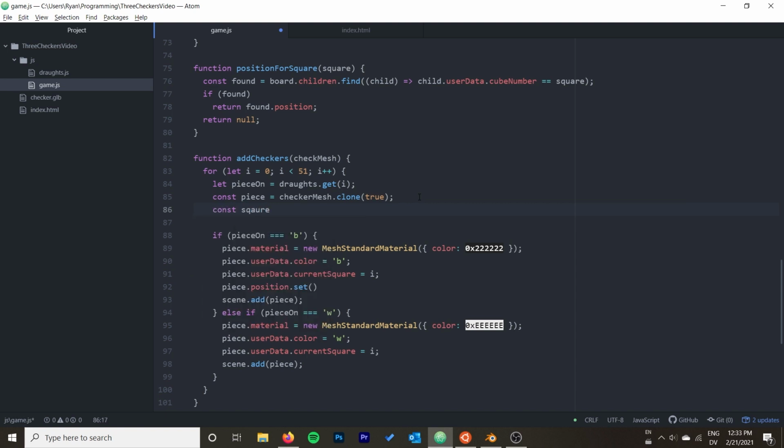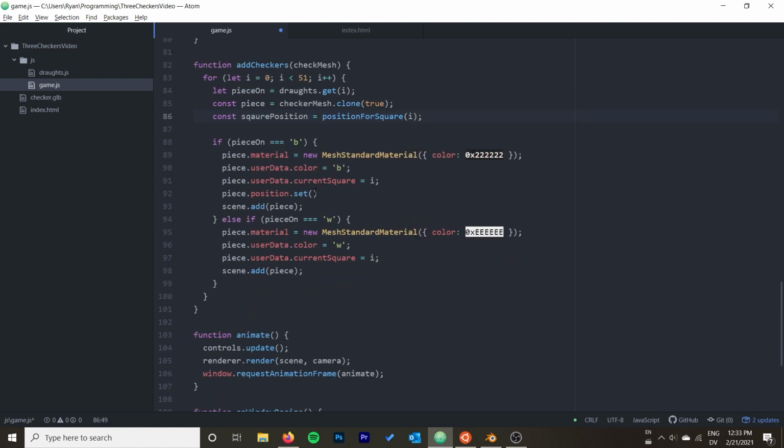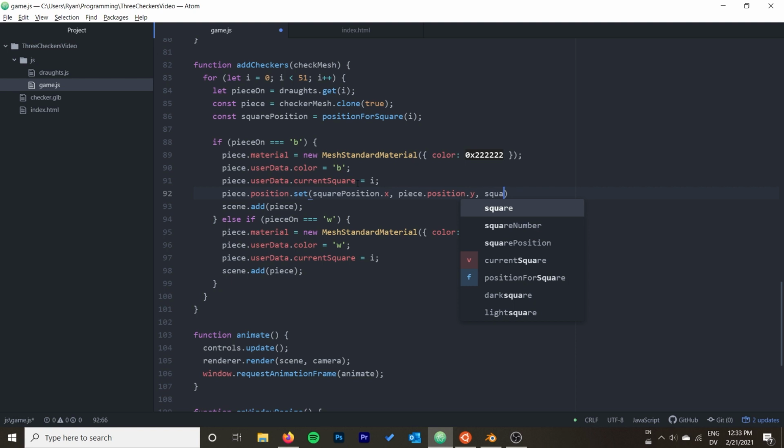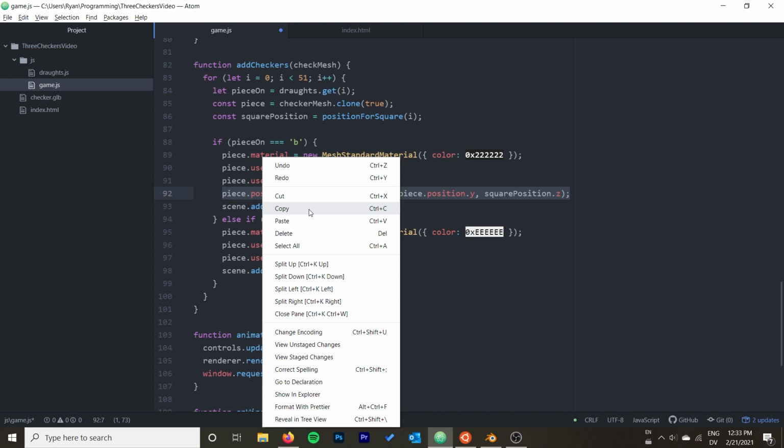So we'll go const square position is equal to position for square I. Okay. And then we'll do, oh, I spelled square position wrong. Bear with me, guys. Square position dot x, we'll say piece dot position dot y, because we don't want to move it back down into the square. And then we'll do square position dot z, and we can just basically copy this line for the next one.